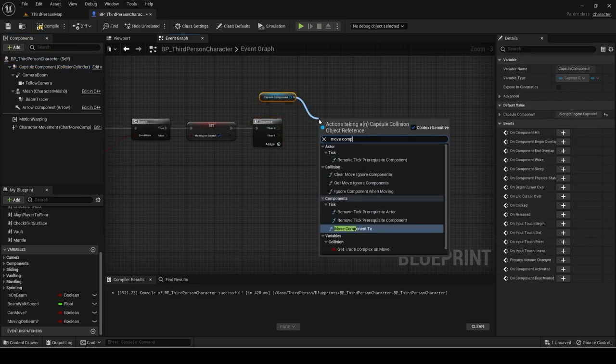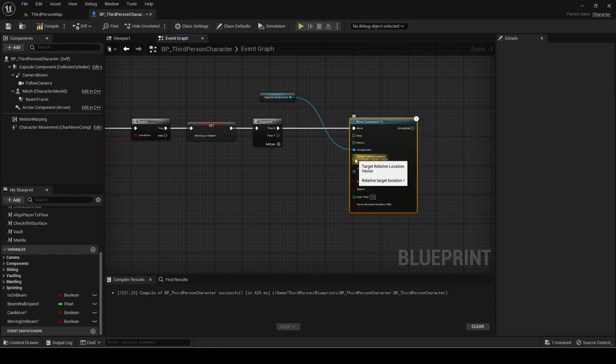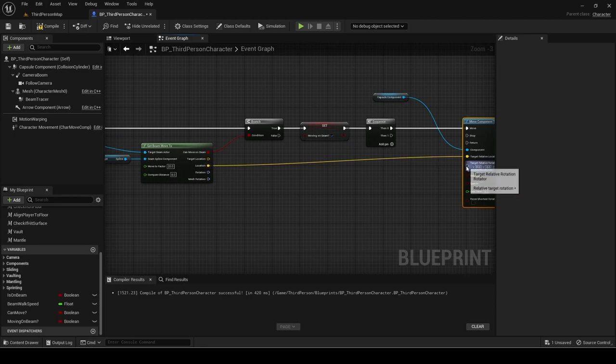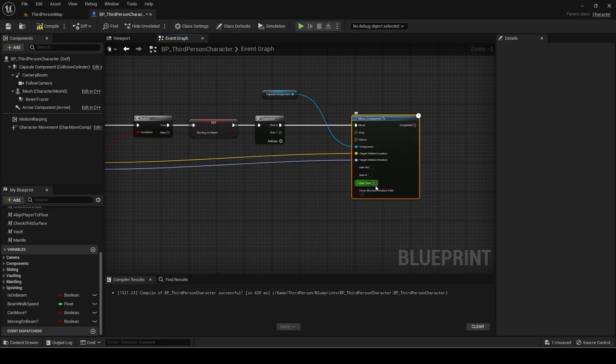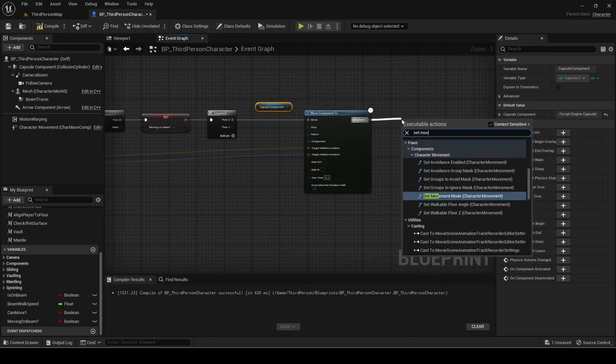Add a move component to for the capsule component. The location and rotation will be the corresponding outputs from the function. Set force shortest rotation path to true. I will set the over time to 0.1 to make the move faster. On completed, set moving on beam to false.